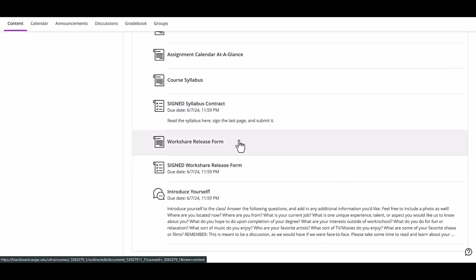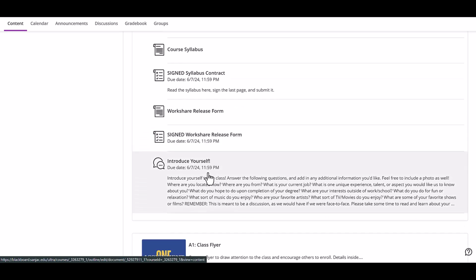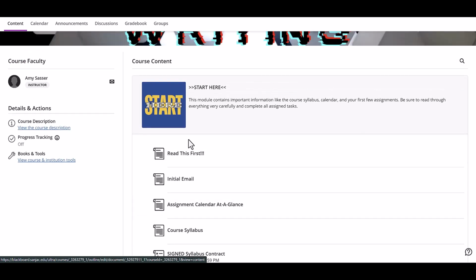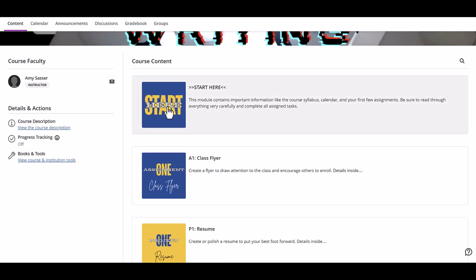Other items you need to know about are the Workshare release form. You'll need to read it here and turn it in signed here, and the introduction discussion board where you tell us a little bit about yourself. You can always click on the button again to close the module.